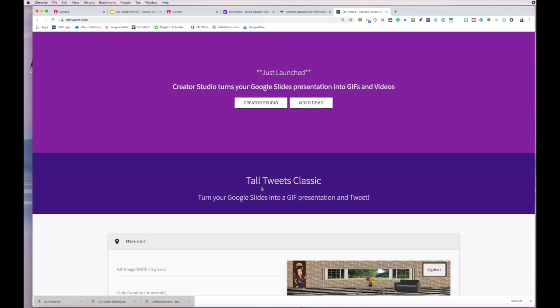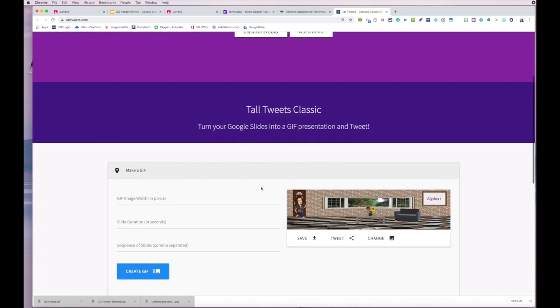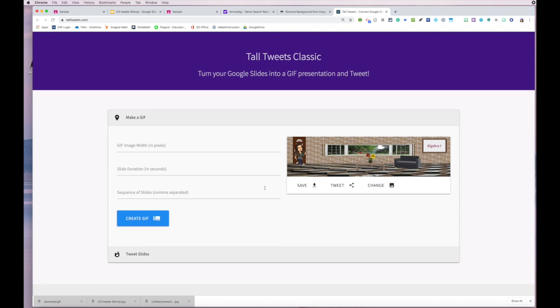So I think this is making your Google Classroom just stand out that much more. Okay, now your GIF image width, you want it to be 800. That is the width that Google Classroom uses. Your duration in seconds, you can play around with your duration as you like. I am going to do 0.5 seconds.